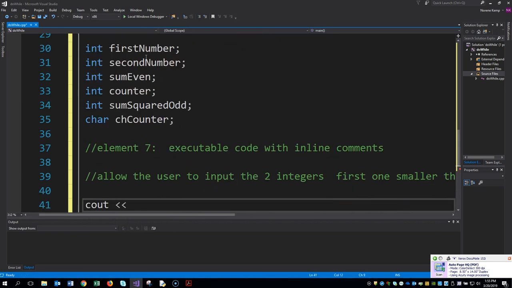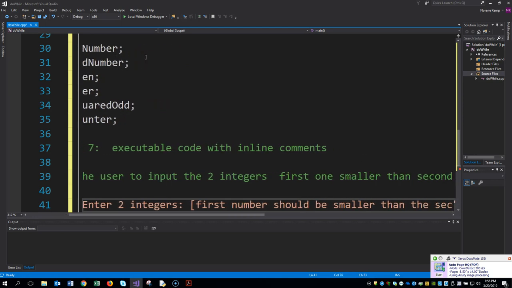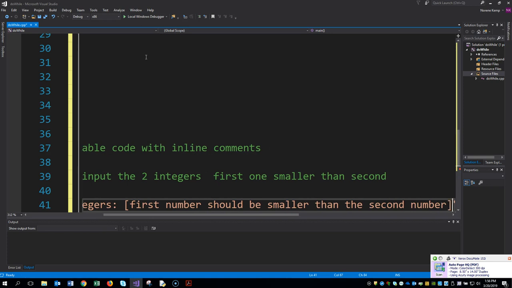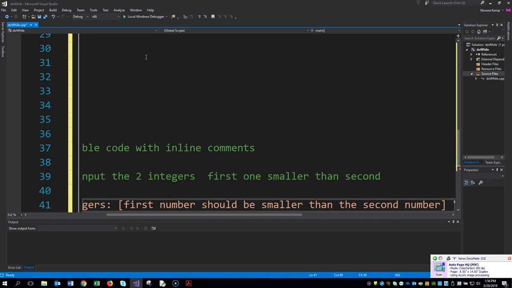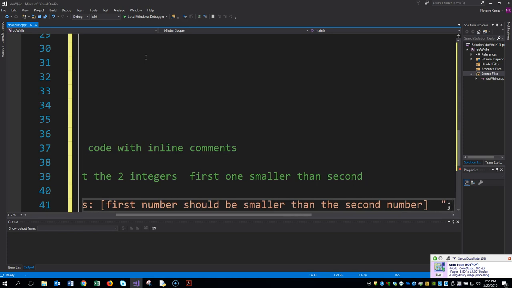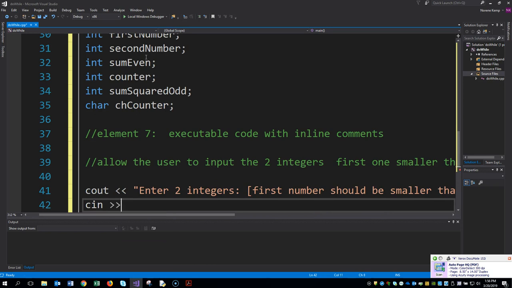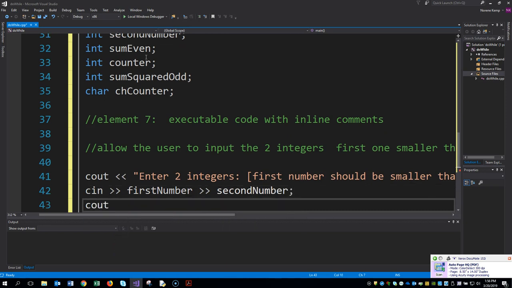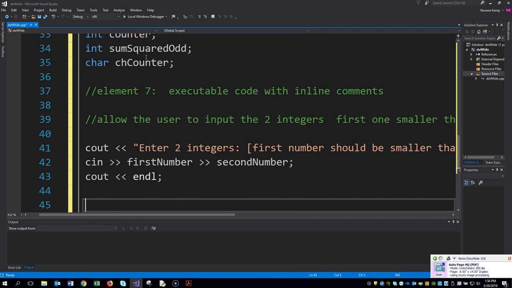So we're going to do cout, and we're going to say enter two integers. And I'm going to do a little note: first number should be smaller than the second number. And that will end the prompts and the line. Then cin, we're going to bring the first one and put it in first number, and I'm going to bring the second one into second number. Cout and end the line. All right, next we're going to output all of the odd numbers.